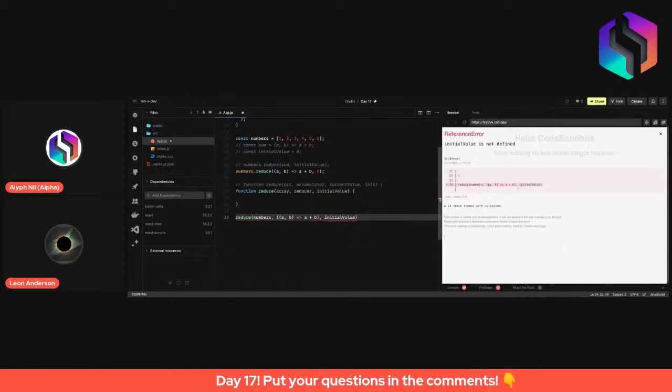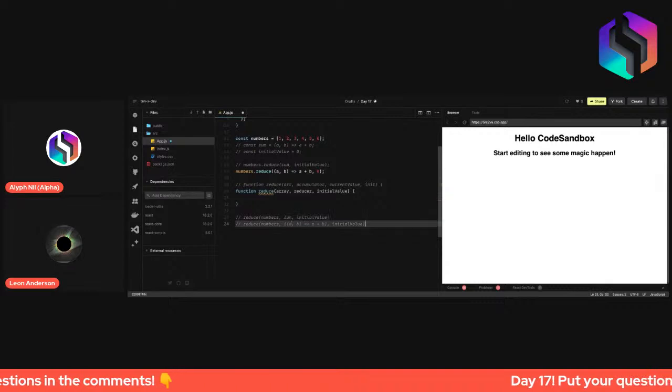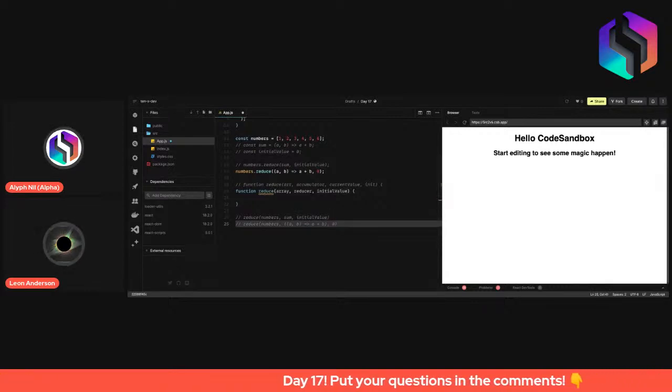Okay, and the reducer function depends on the different use cases. Yeah, exactly. That's the flexibility. Now I get the structure of it. Now I got the structure of it. Okay, yeah.